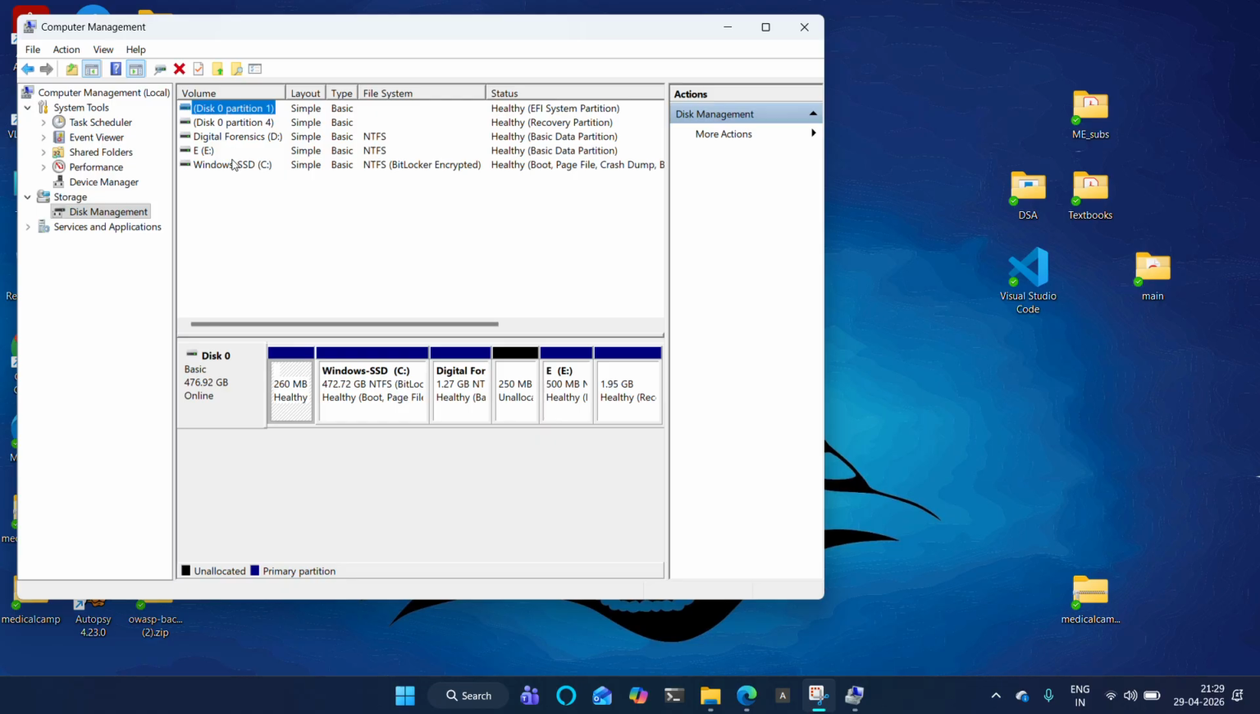See, for me it is showing 5, but for you it will show only 3: 1, 2 and 3. See, these two I created before starting this video, so these both are shown for me. So it might not show for you. In your case it will be only 3: partition 1, partition 4 and C.